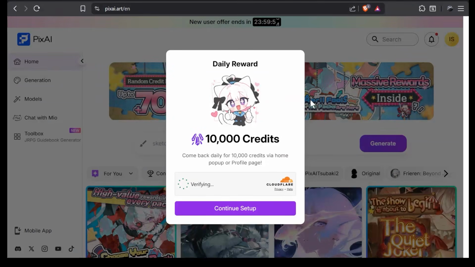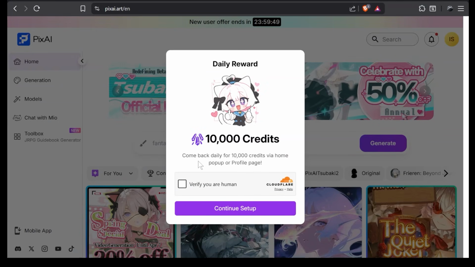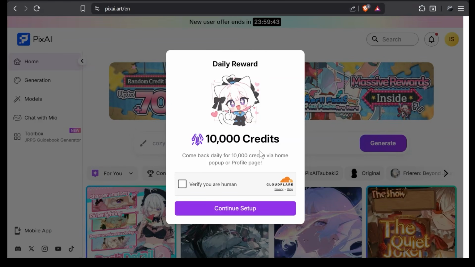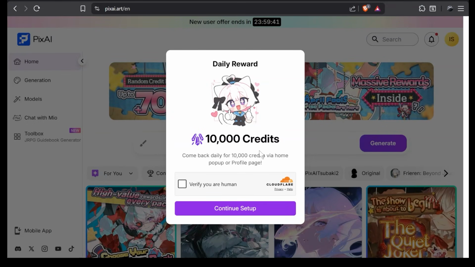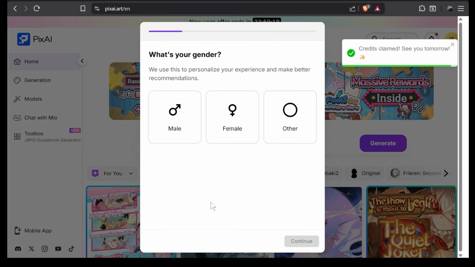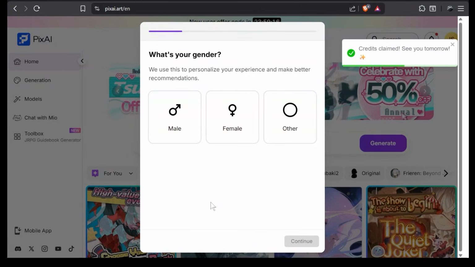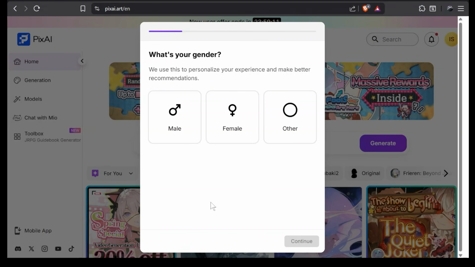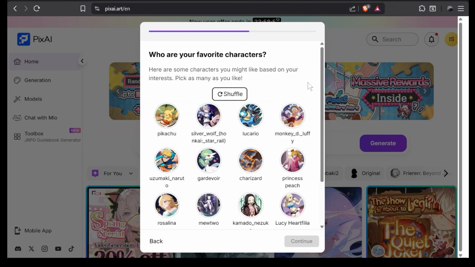As soon as you land in, you'll be given 10,000 credits, and you get 10,000 credits daily if you log in. Now you need to complete this setup where it will ask you your gender, your favorite character, the style of anime that you watch, etc. So I'm going to do that and then choose a character that I like.